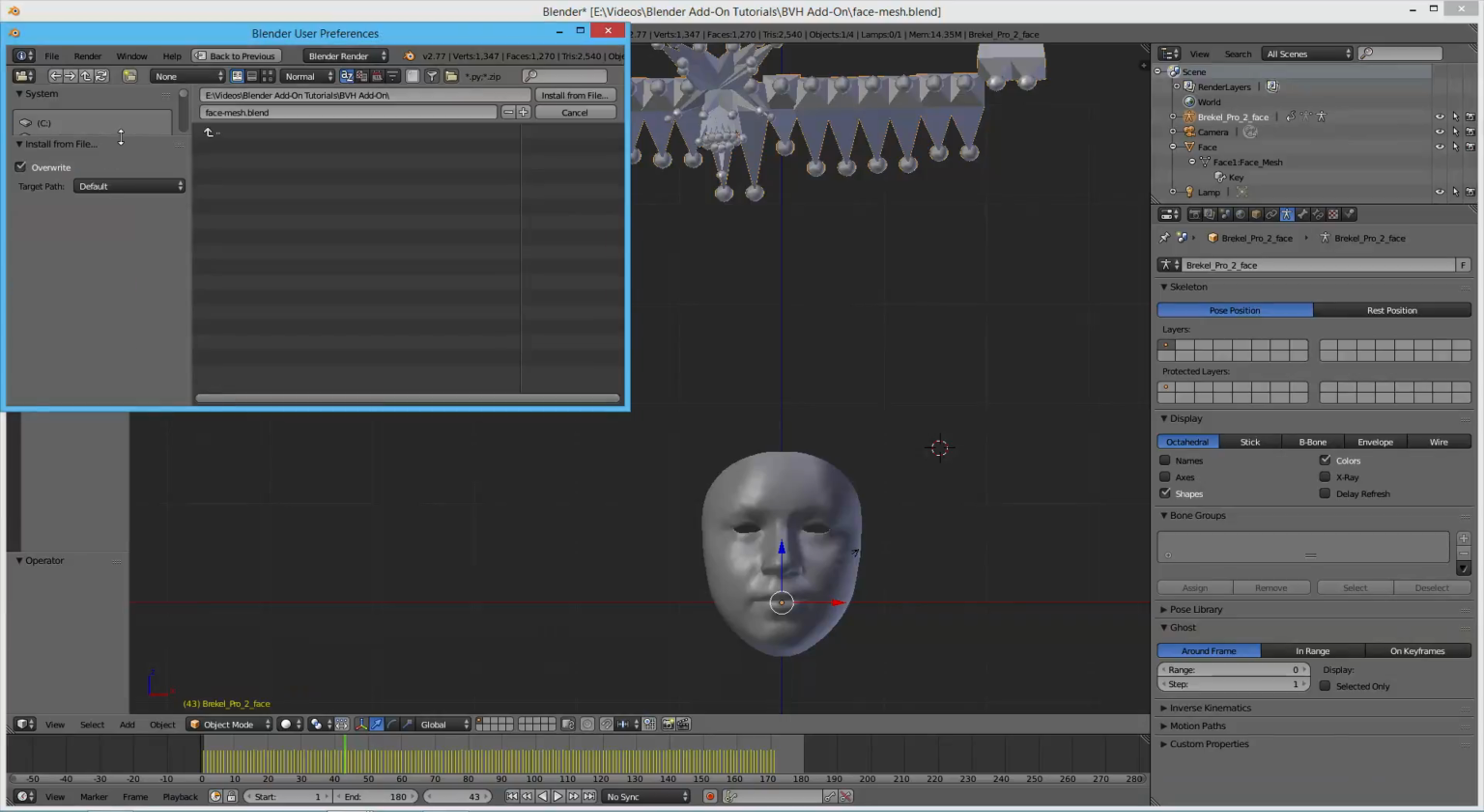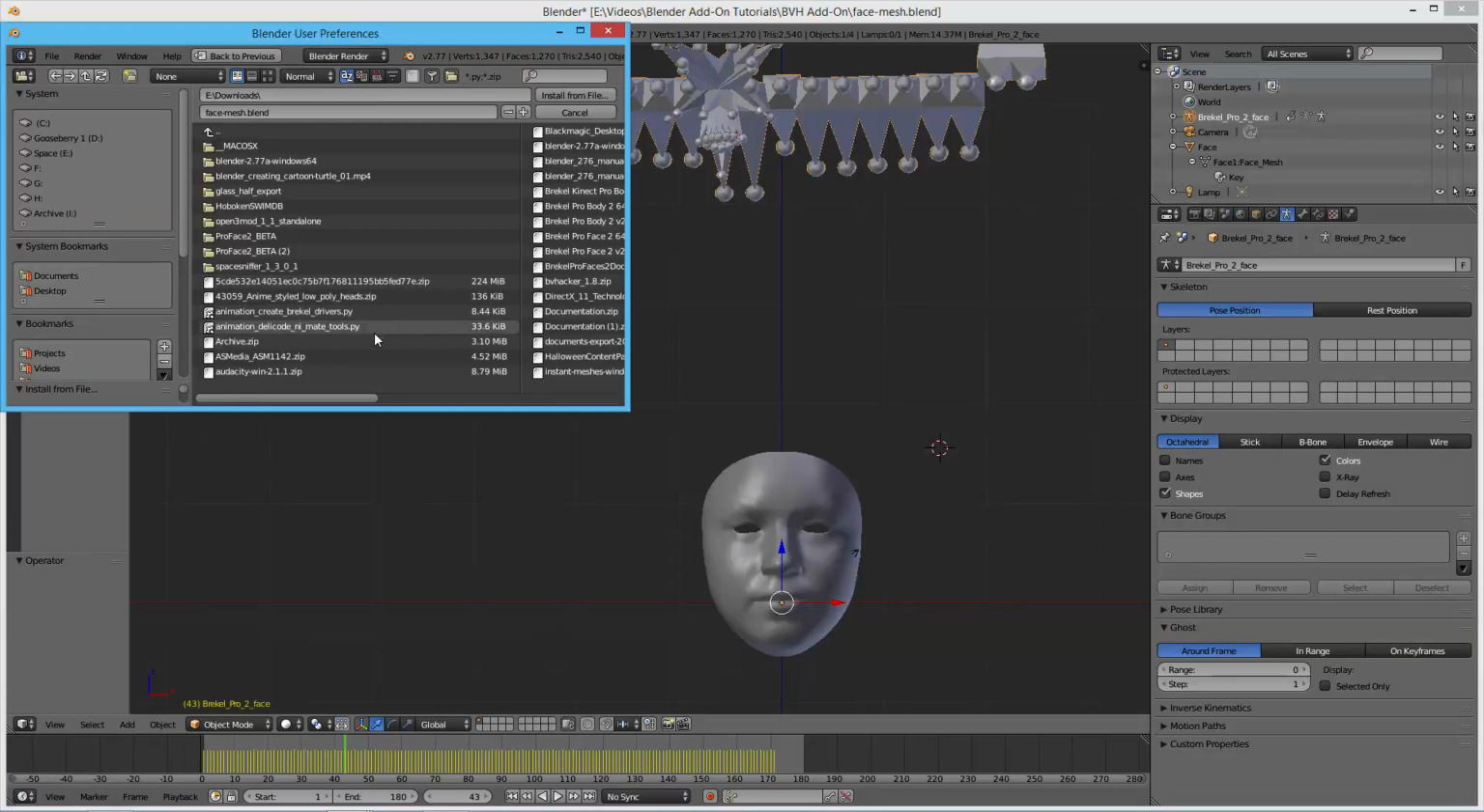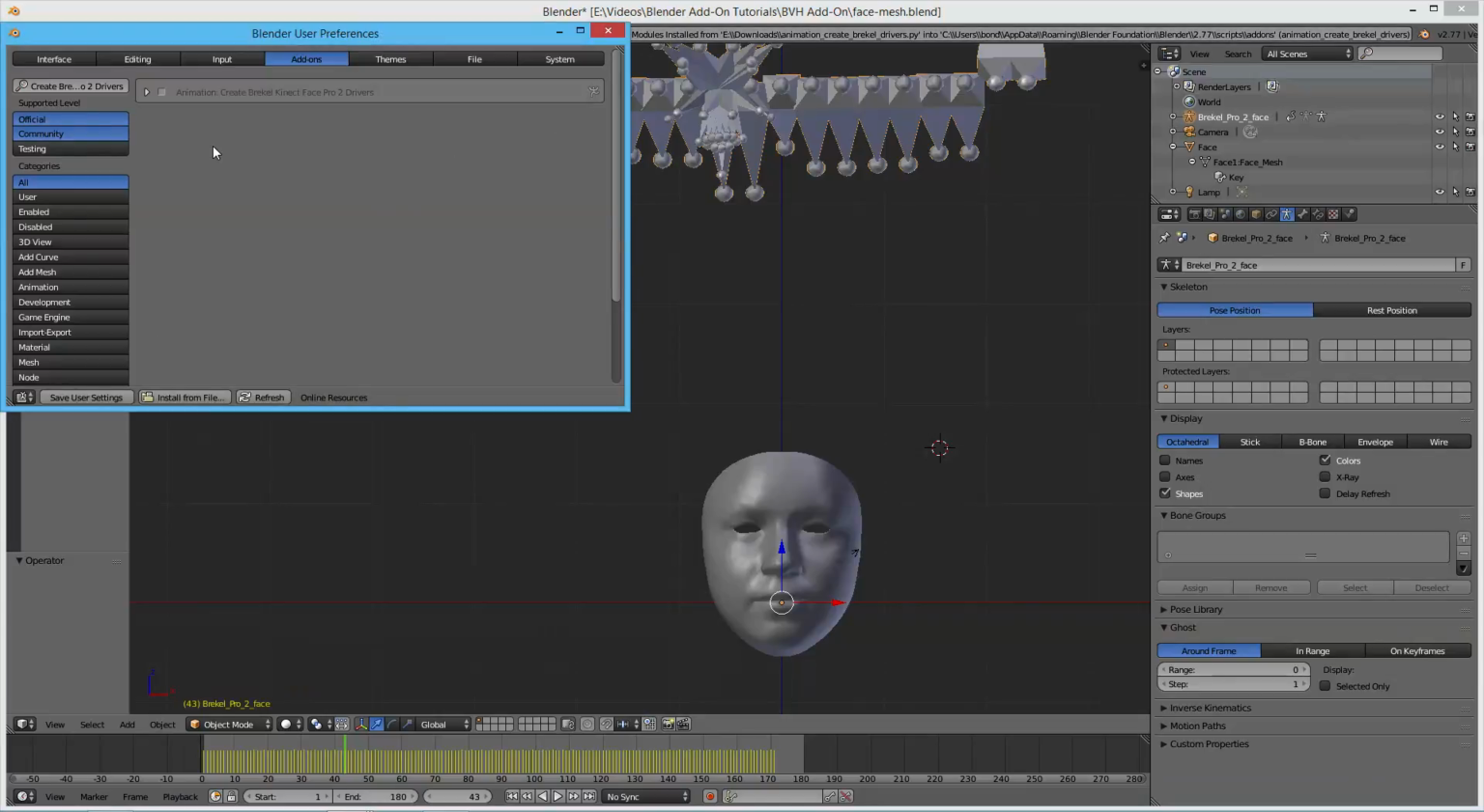We want to find our Downloads file, wherever that is. There we go. And animation, there it is. Is that the latest one? Hopefully it is. Okay. And we're going to install that from File. Okay, then you have to do one more thing. So it's installed, but you also have to enable it by clicking that little check mark there. Okay, so now we've got it going.